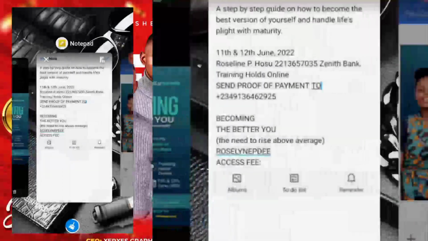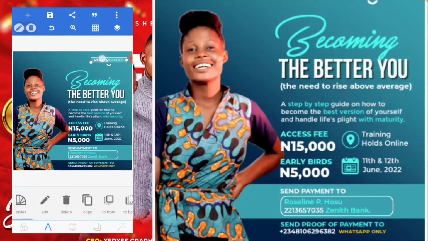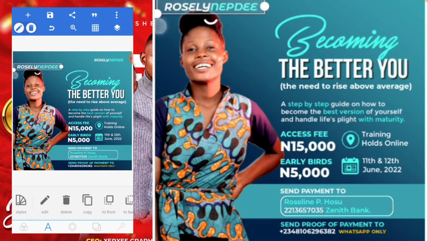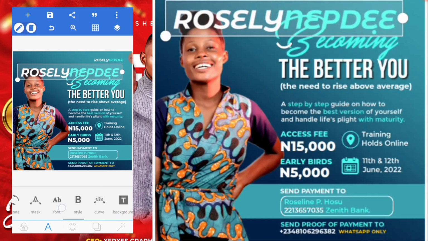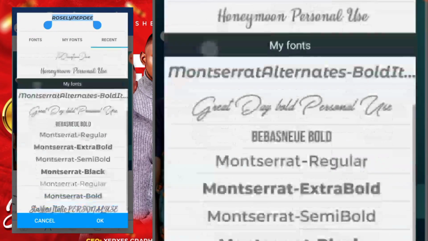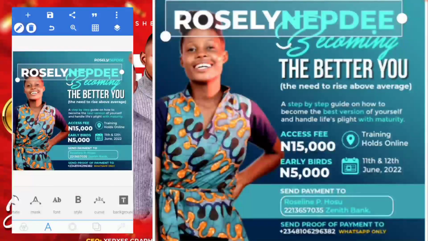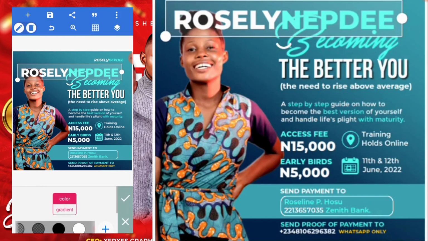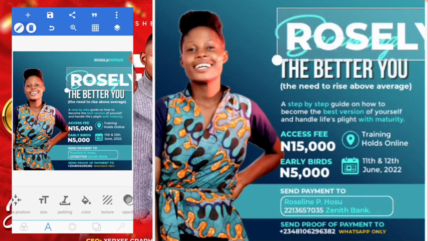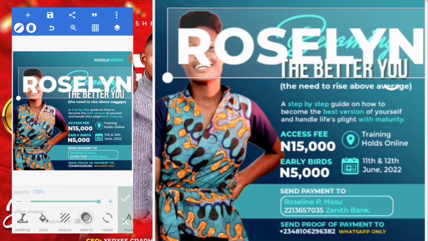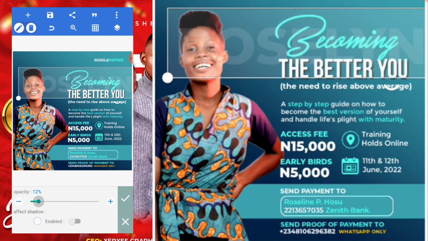So the thing I did next was just come here and copy this and name. So I increased it a bit. Then I changed the font to Montserrat extra bold. Extra bold. Then I change the color to white. Then I increased it. Then I reduced the... I think it was about 15.